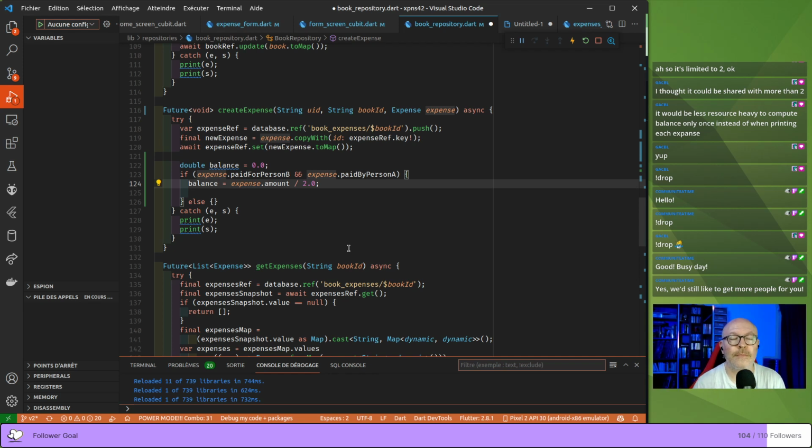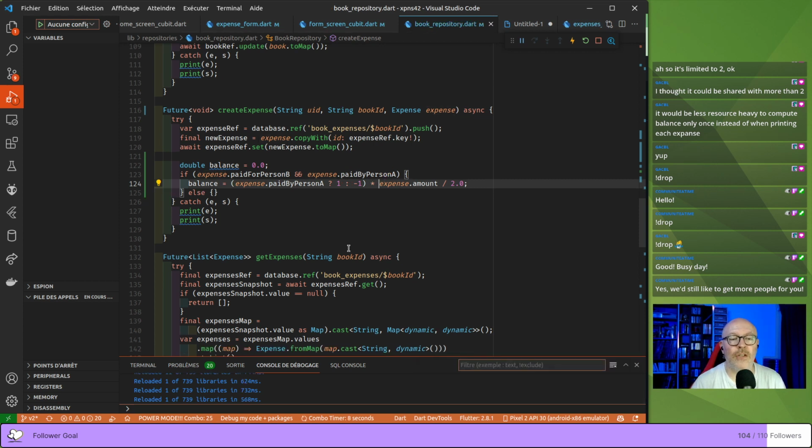So we should do something like expense paid by person A. If that's the case, 1, otherwise minus 1 times the amount. That should give us the proper amount. If that's paid by person A, then it's gonna be half of the amount as a positive number, which means B owes half of that to A. That's great. And is that enough? Yes, that is enough, I think. We'll see.